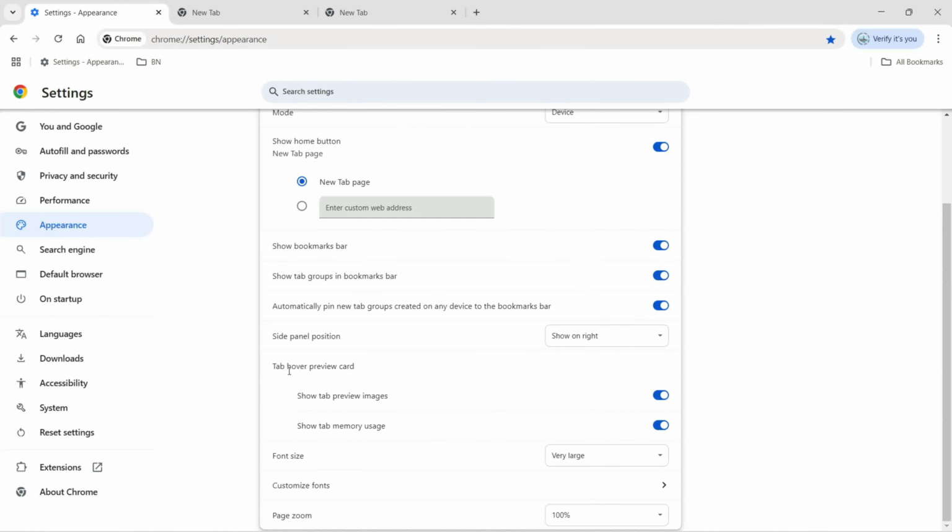As you can see here we have this tab hover preview card, and if I don't want to see that image when I put my mouse on the tab, so simple, I'm going to turn it off. Now if I put my cursor or my mouse, you can see there is no image, I can only see the link with the memory usage. And if I want to see that, simple, I'm going to turn it on just like this.